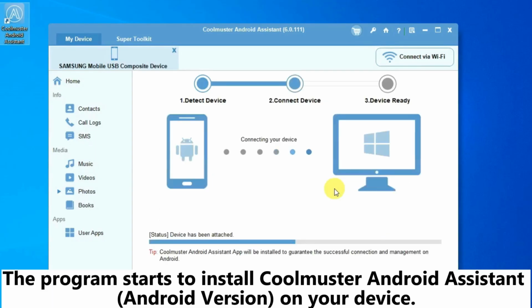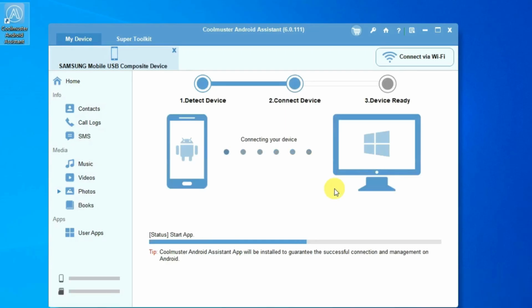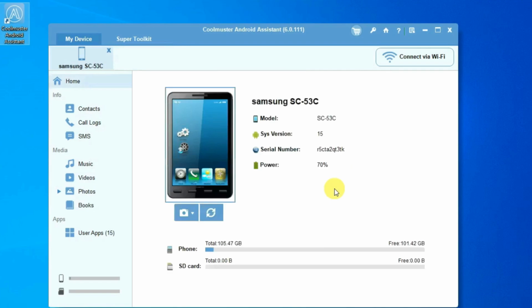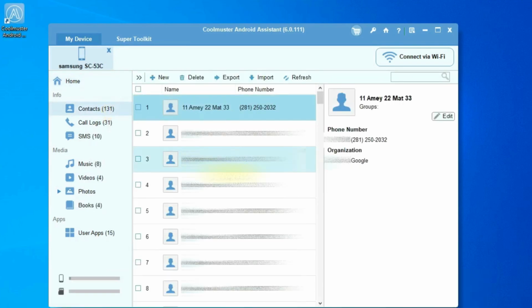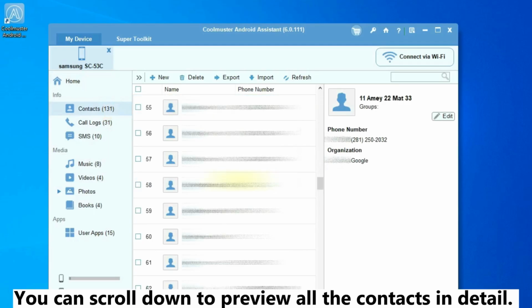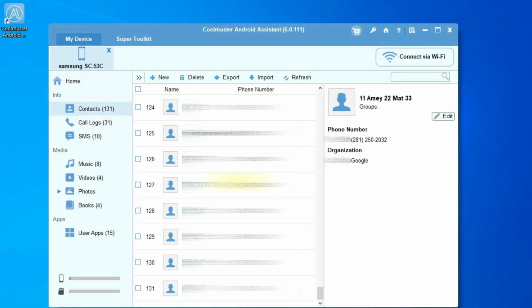The program starts to install Coolmuster Android Assistant Android version on your device. Then you can manage data on your Android device. Click Contacts, and you will see all the contacts on your Android device. You can scroll down to preview all the contacts in detail.